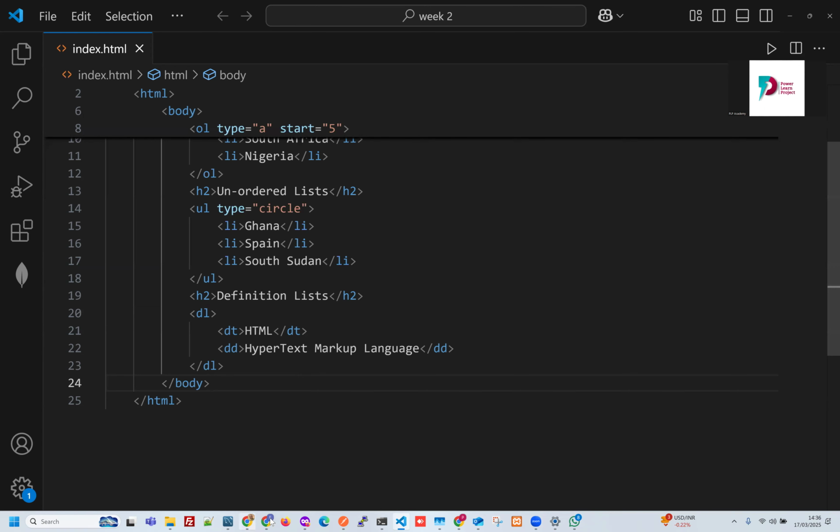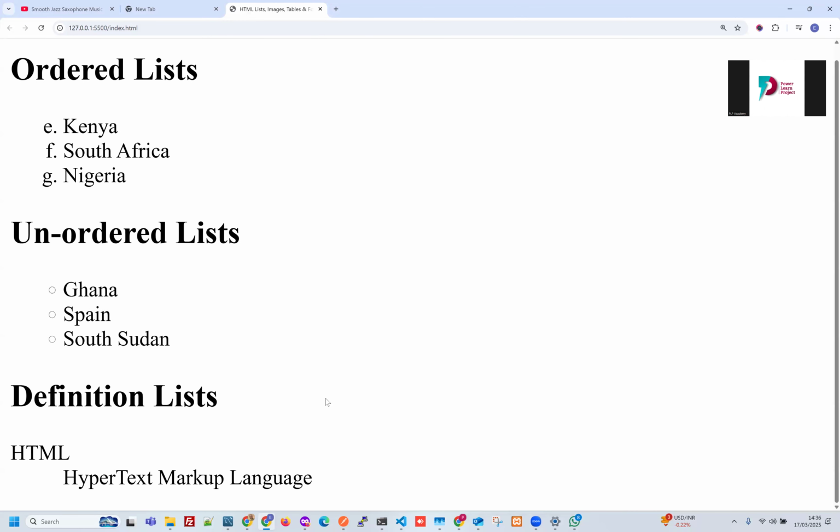So maybe you can save that, go back to the browser and see how that appears. As you can see, there's a distinction between the definition and its description. Okay, there's that distinction between the definition term and the definition description. So that is how you can use definition lists.